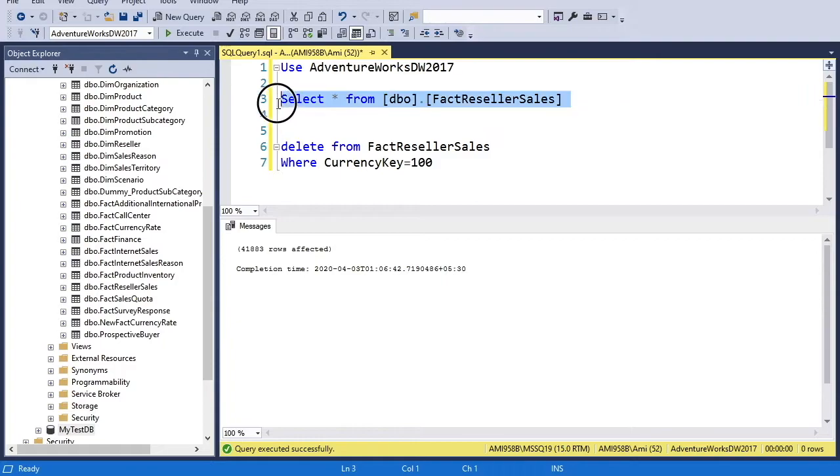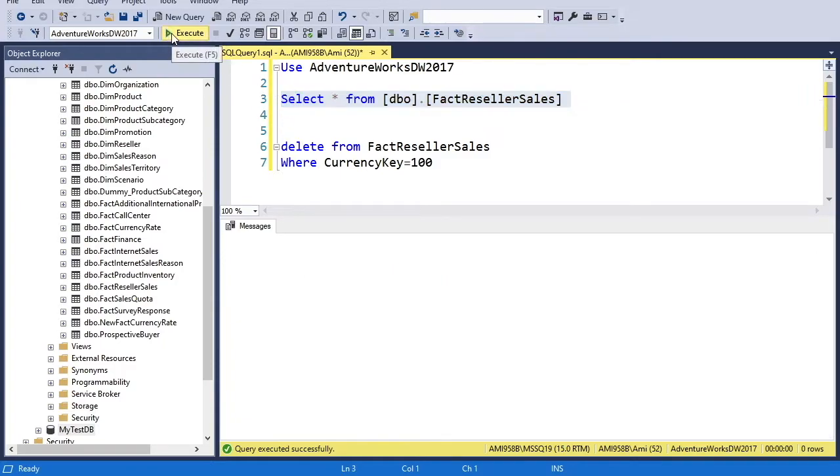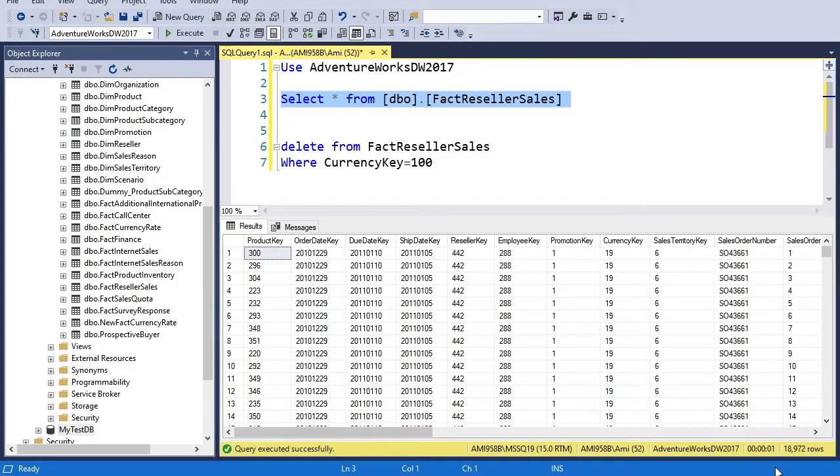Now if we again execute this select statement for fact reseller sales, this time you can see now only remaining rows are 18,972. So these all are the variations of where clause where we have seen using it with select, insert, update and delete statement. So this is all for today's video.